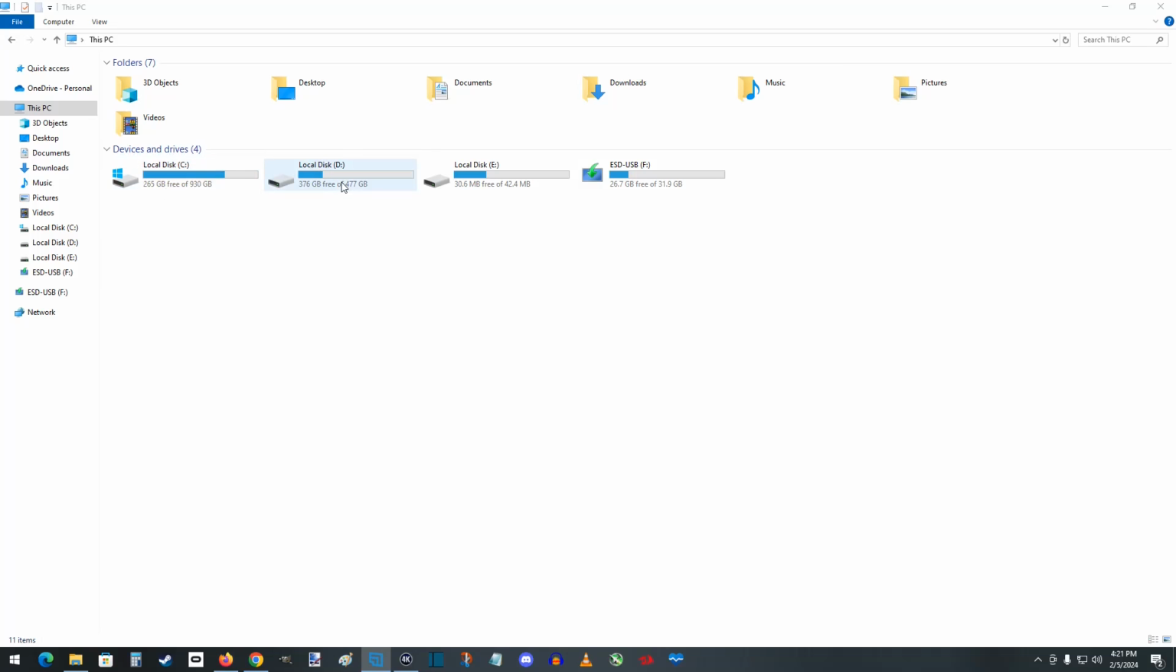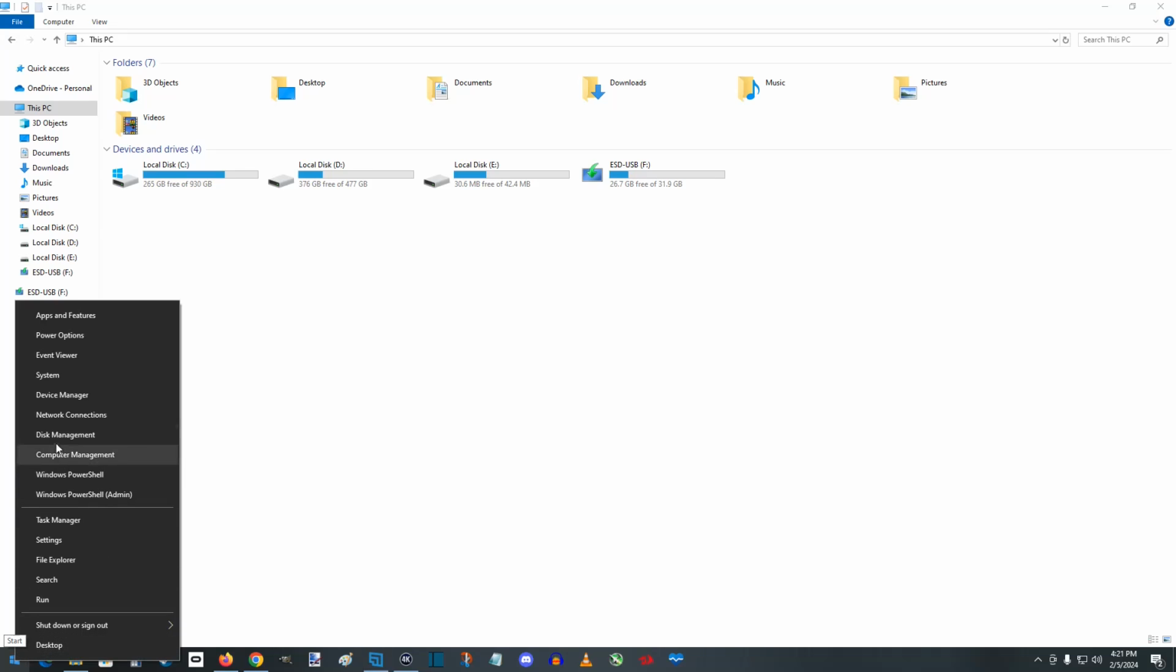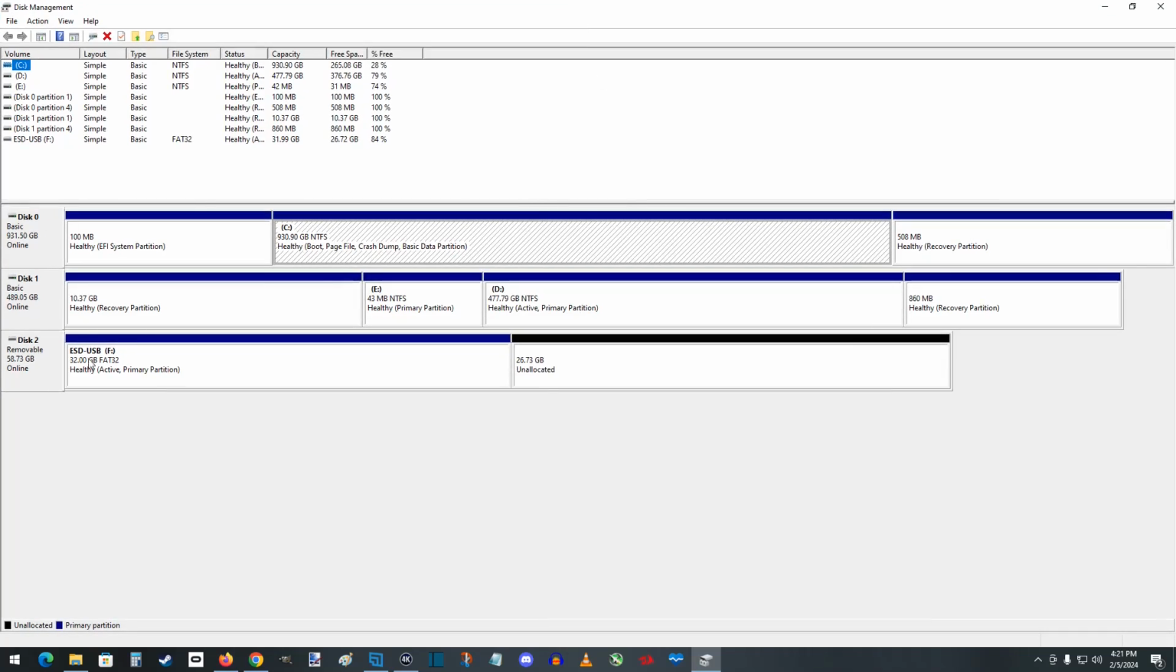Now, if you want to clean out a storage device such as an SSD or a USB, you can do that as well. And we can see these different drives if we right click on our Windows icon down here on our taskbar and click on Disk Management. And we can see that these are our different disks and what is on them.